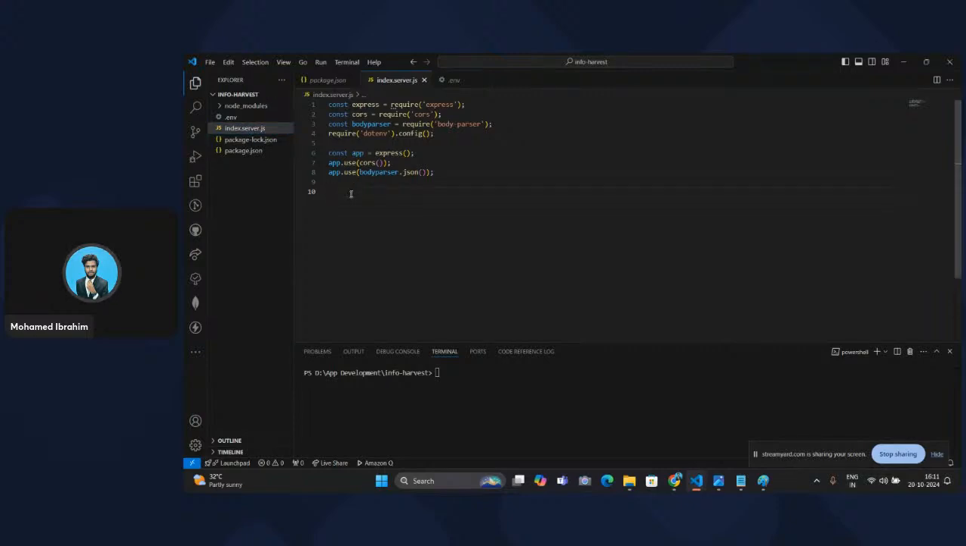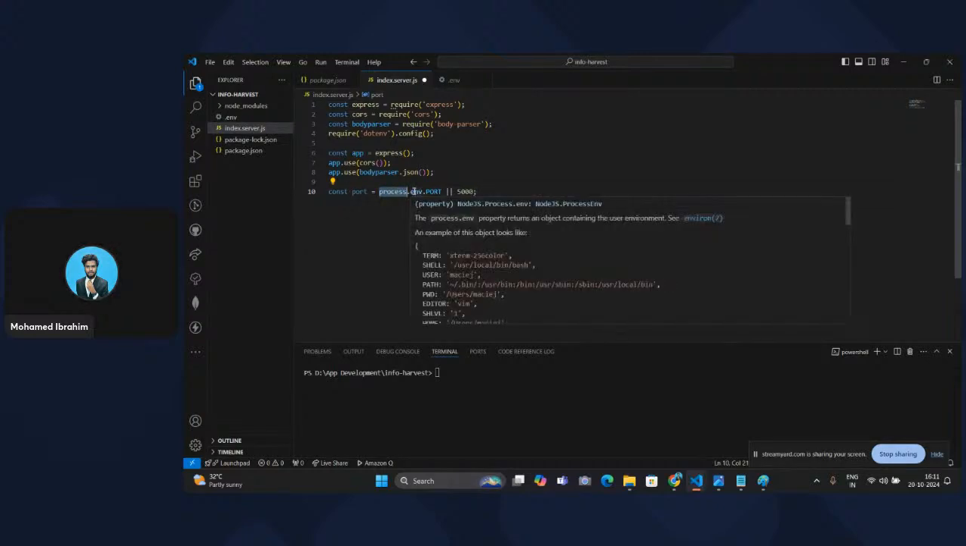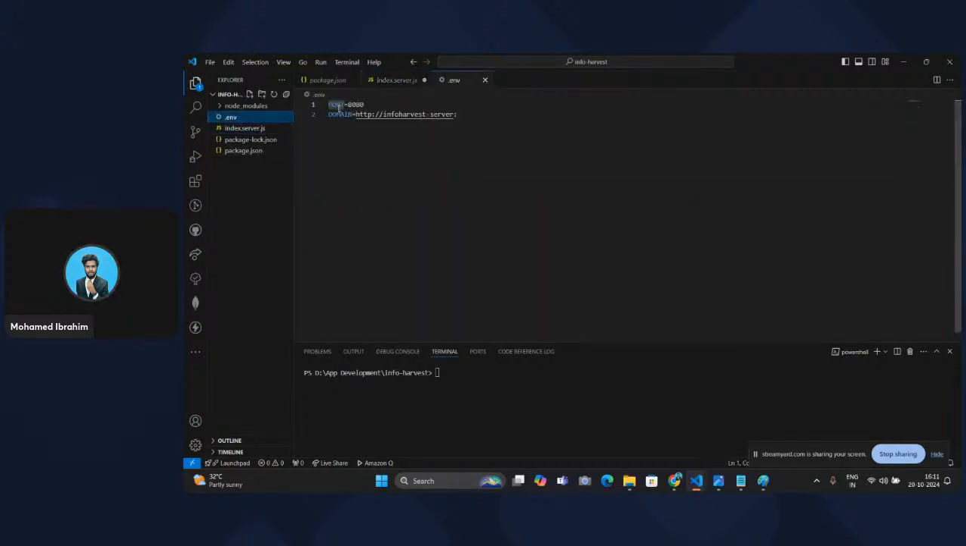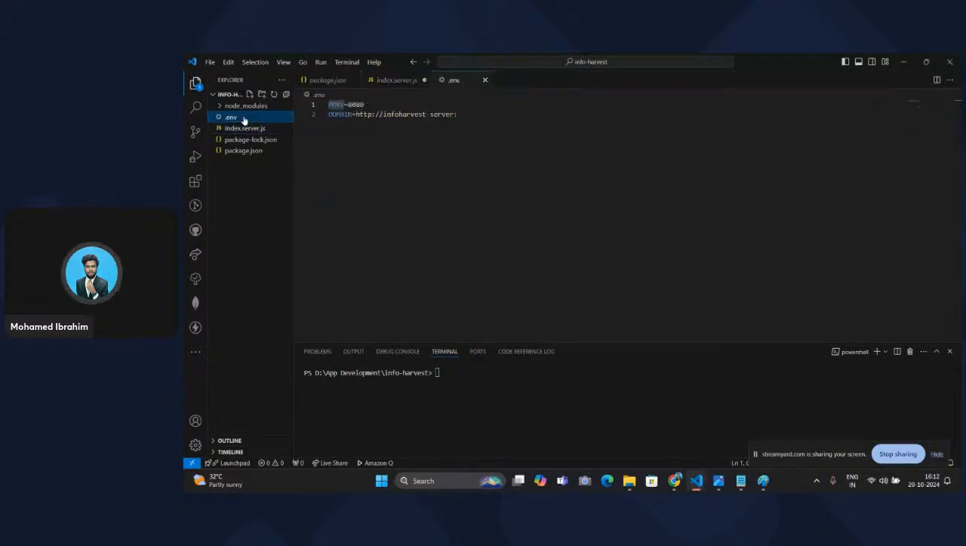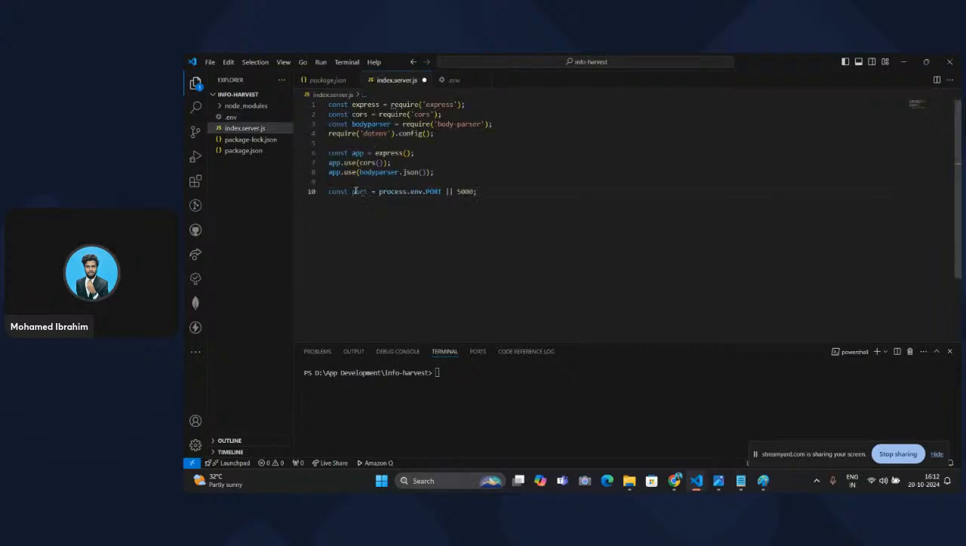So I'm going to write const port equal to process.env.PORT. process.env refers to the .env file, and the variable name is PORT. Automatically it will go to this .env file and grab this information, and 8080 will be stored in this variable called port.